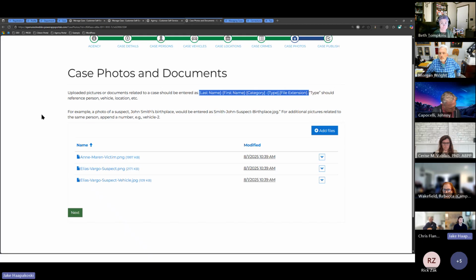Anything you're uploading here is going to either the case card or the case details, and all of these documents are accessible by that citizen. So if there's something that you're not wanting out there publicly, needless to say, don't put it into this file here for case photos and documents.